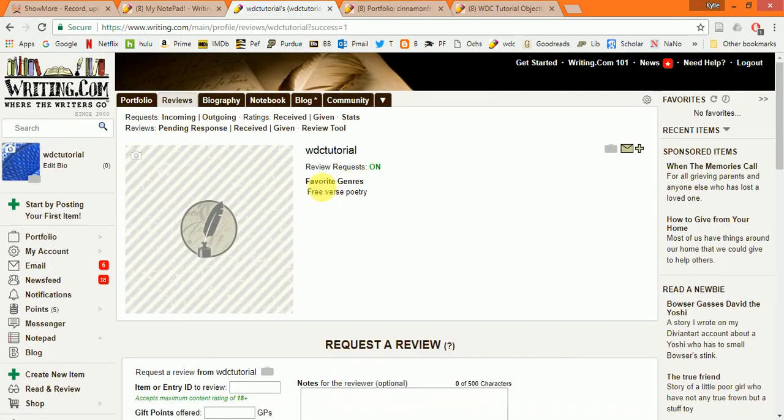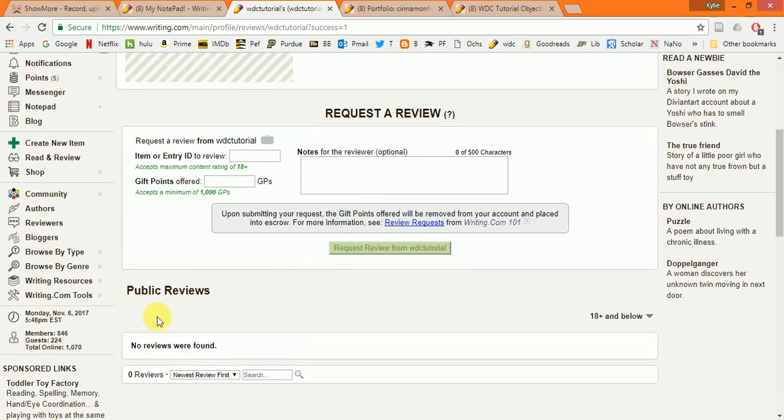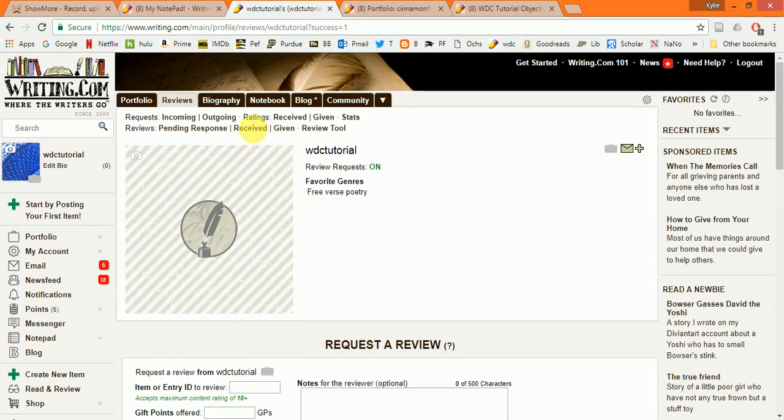And here we go. Favorite genres, free verse poetry. And that's all the information I filled out. Your public reviews are also listed on this page. You can see all of the reviews you've given. You can see all of the reviews that you've received, and ratings as well as any reviews that you've requested. So this is a really useful tab in your portfolio.